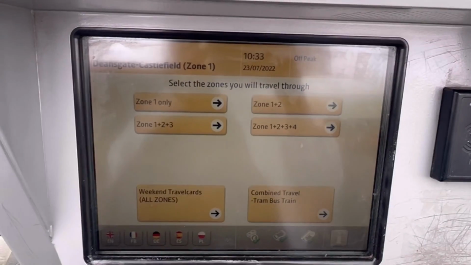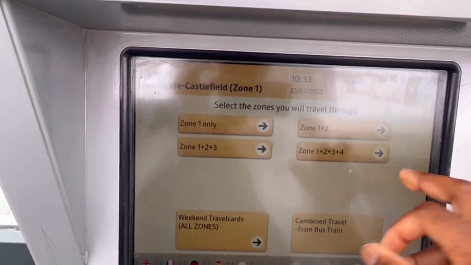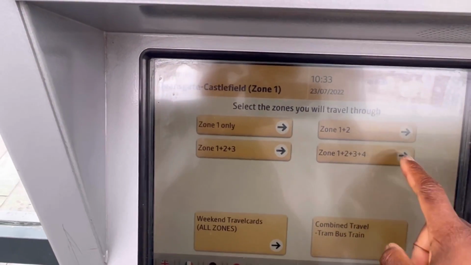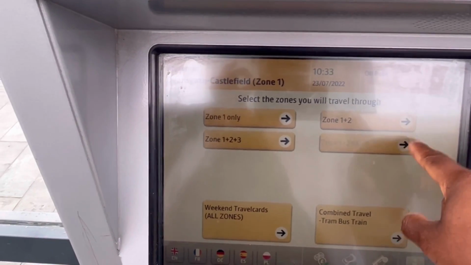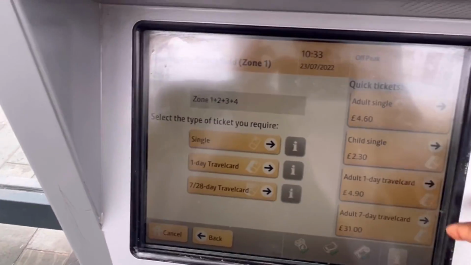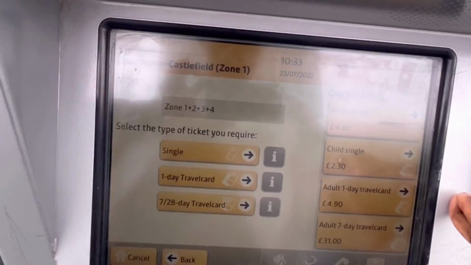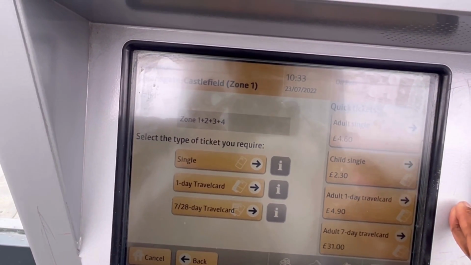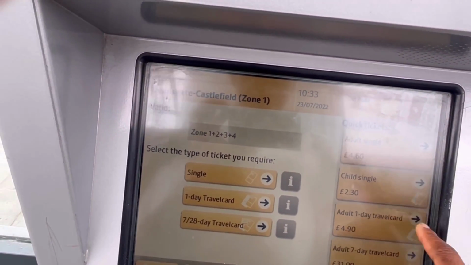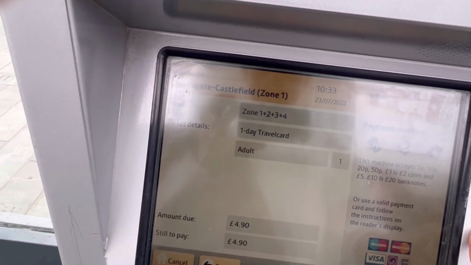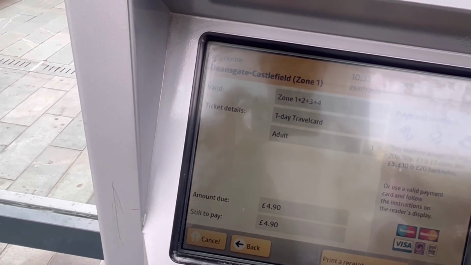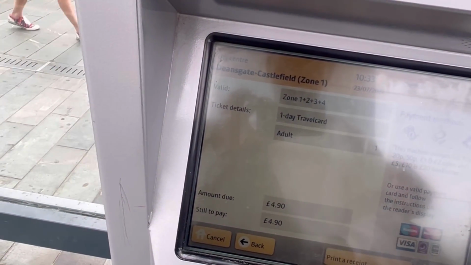I don't know if you can see my screen, but I'm just going to do zone 1 plus 2 plus 3 plus 4, and I'm going to buy a 1-day travel card, which is going to allow me to use the tickets both going and coming, because it's just a 30p difference between one way and return, and I know I'm going to use the tram coming back, so I just get the return. And then I'm going to pay with my phone now, so obviously this video is going to stop until the next thing you're going to see is my ticket.